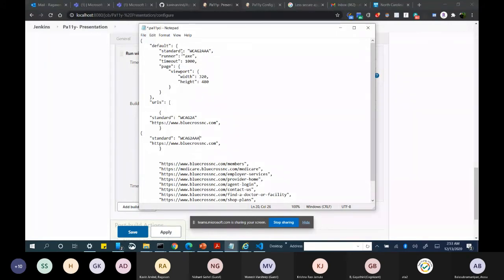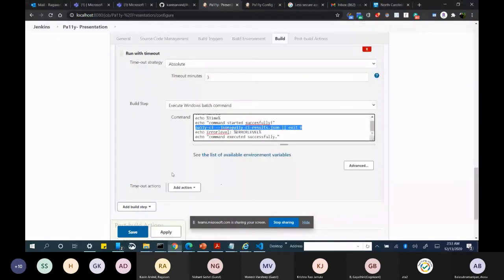In the default, we cannot put all three standards. Only specifically we can put. Okay, so hope this answers your question. Now coming to the demo again.